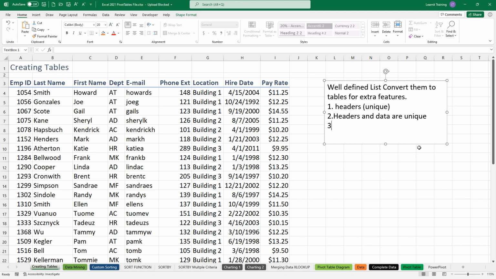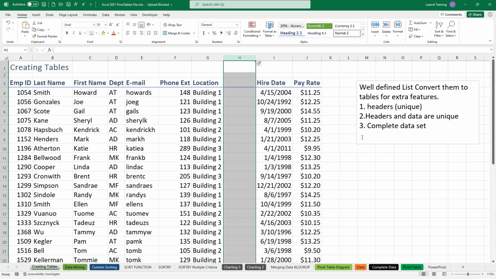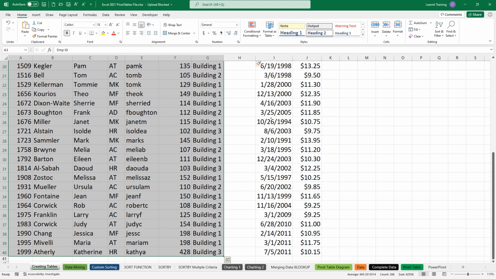Now the third property that makes this a well-defined list is the fact that this has a complete data set. I don't have any blank columns. That wouldn't make it a complete data set because I have a blank column. And it actually ruins a lot of things when you're playing around with data. Like if you were to try to highlight the data even. If you hit Control and the letter A, it won't even highlight the extra data because it thinks that the data set stops.